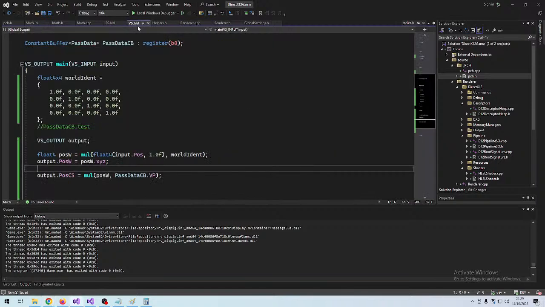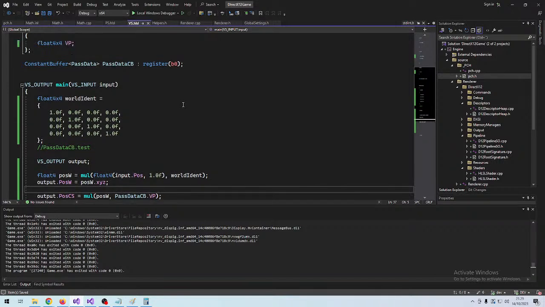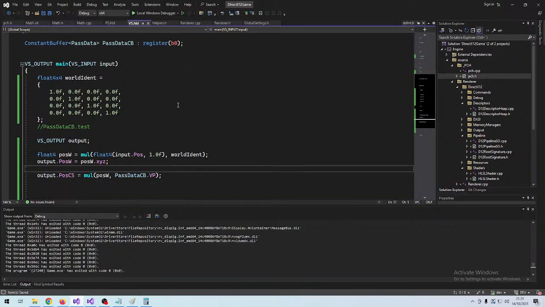Let's see our vertex shader. So yeah, we do get something transferred to the.